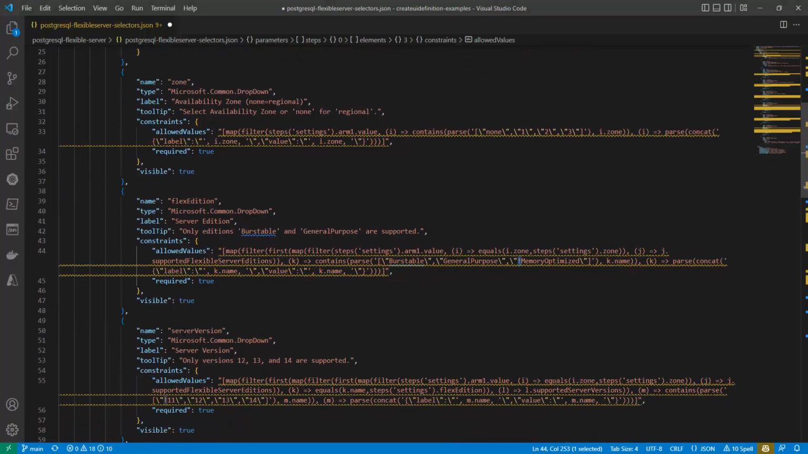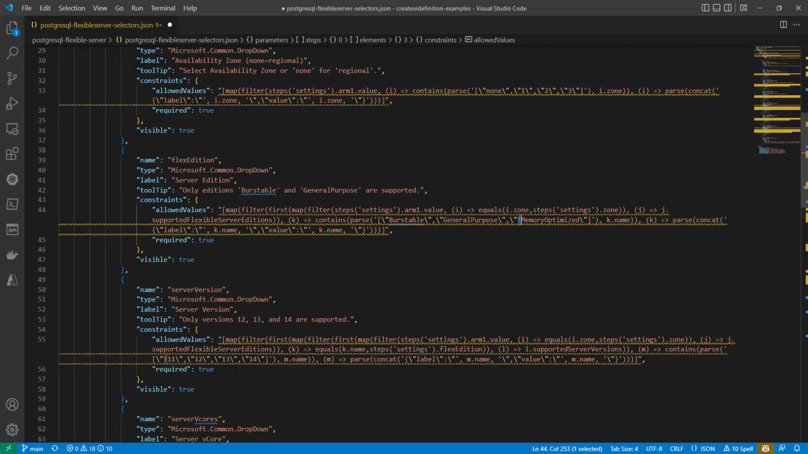And then what about the server version? We selected the zone, the flexible server edition, and then the server version. So what is the server version? I on purpose only allow versions 12, 13, and 14. So what we do next is, again, we go from the inside out. We filter out the zone that was selected above. Then we get the supported flexible server editions like over there. Then we filter to make sure that this same edition that was selected in this dropdown is the one that we are looking inside of. Then we're getting the supported server versions from there.